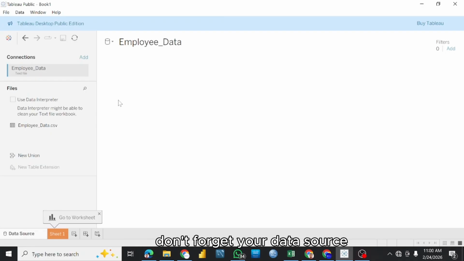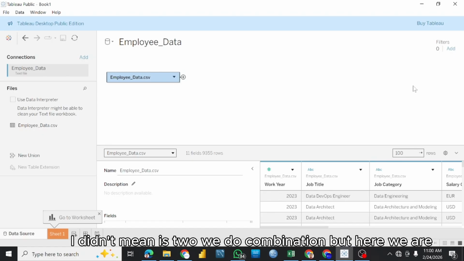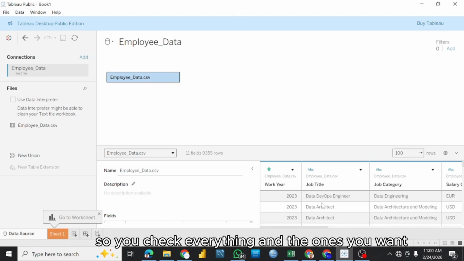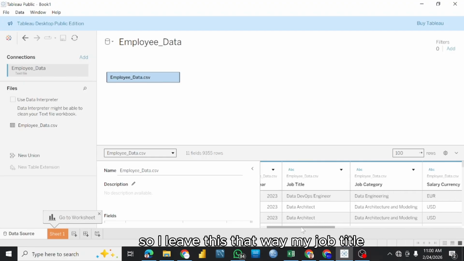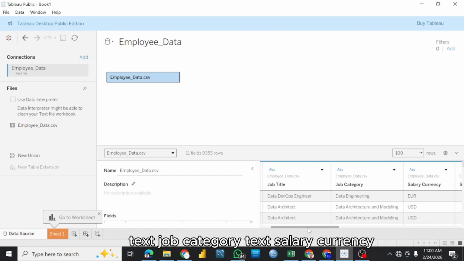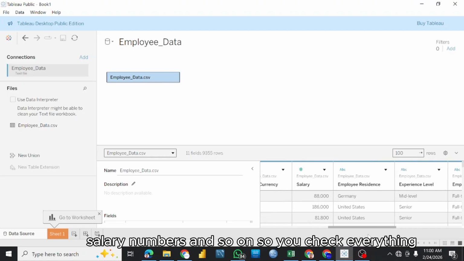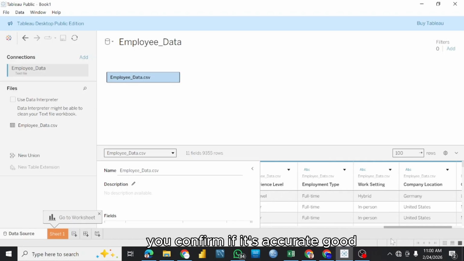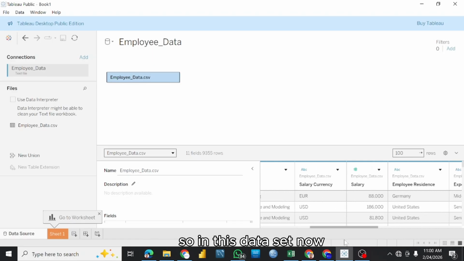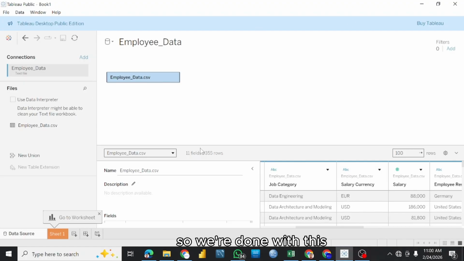Same thing, don't forget your data source. We're only using one; we do combinations, but here we are only using one. You check everything, the ones you want and the ones you don't want. My job title is text, job category is text, salary currency, salary is numbers, and so on. You check everything and confirm it's accurate. Good. In this data set, we only have the salary part because this is employment. So we're done with this.